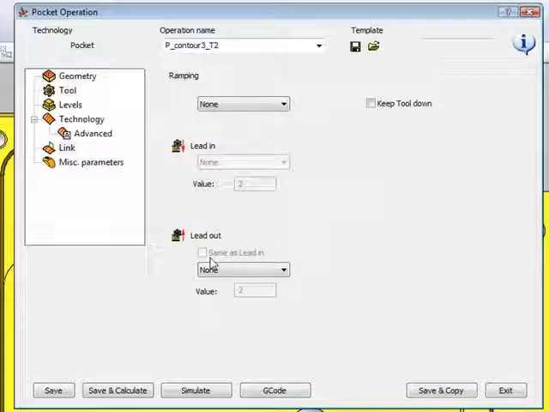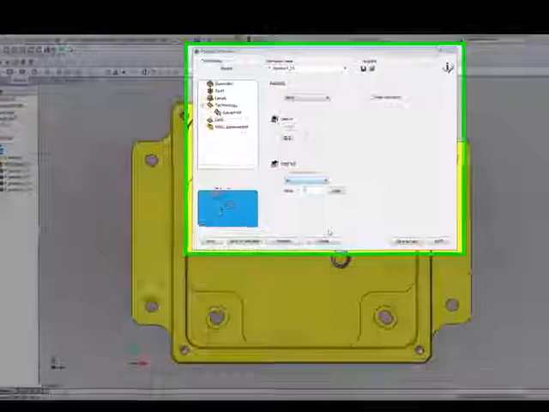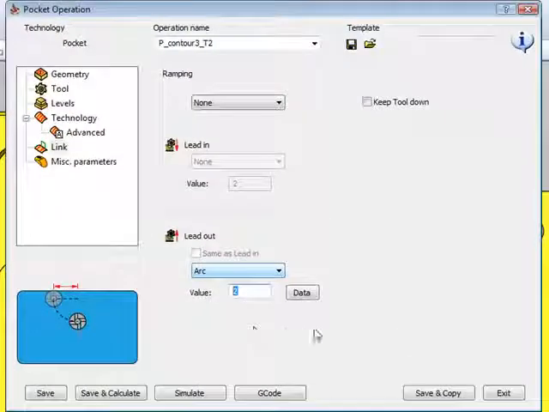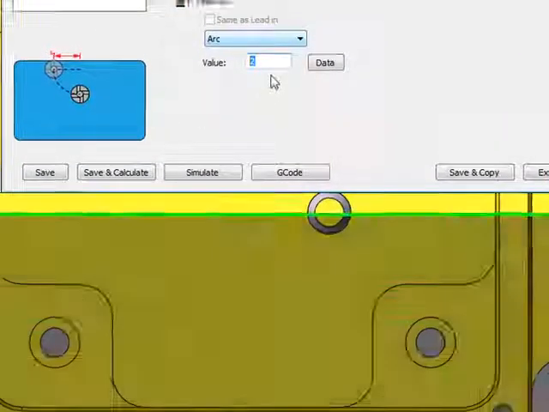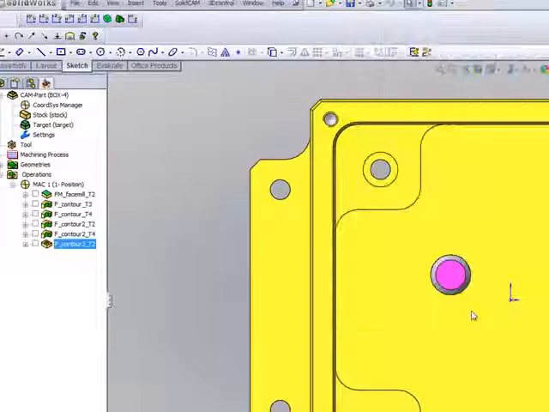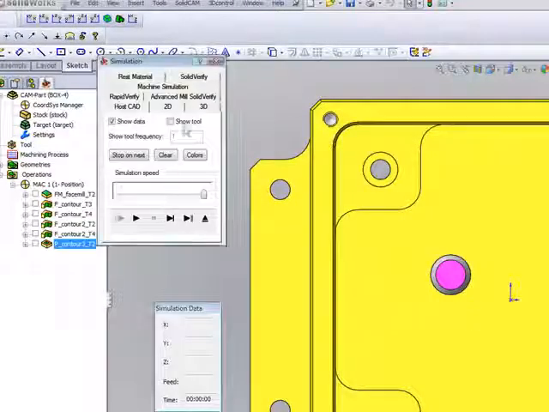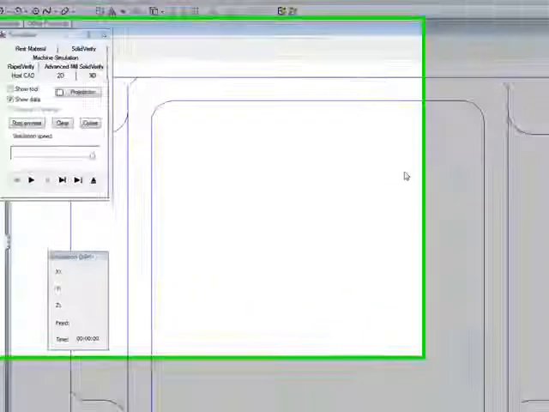Now I also have my lead out, and I'll choose a lead out of 2 millimeters. It should be noted, however, that even if I put in a value that's too big, it will not actually crash into the wall. Say I were to have a lead out of 200 millimeters, which is of course a ridiculous value. If I were to do save and calculate now, and then do my simulation, you'll note, and I'll use the option of 2D simulation to show this particular arc.